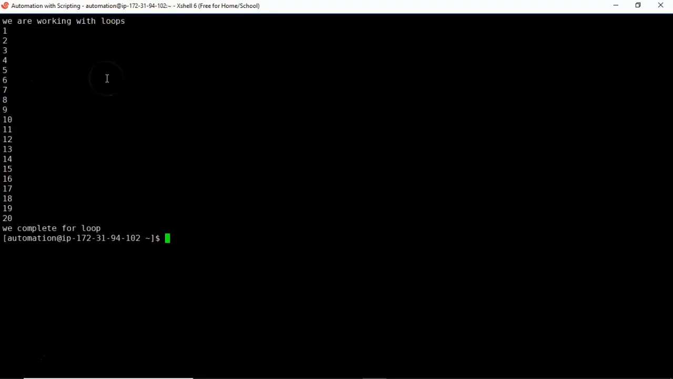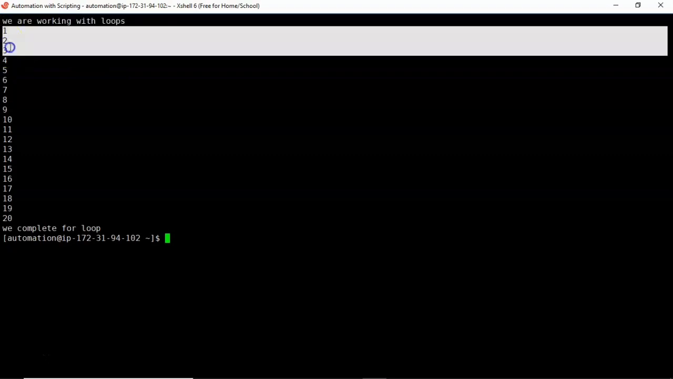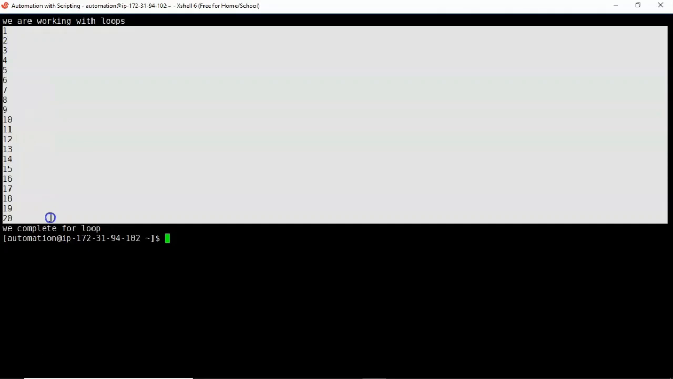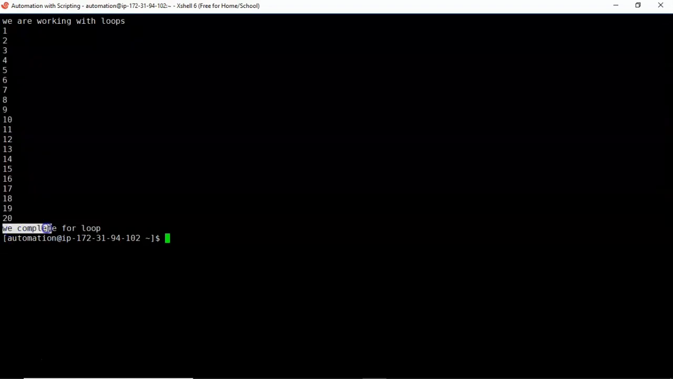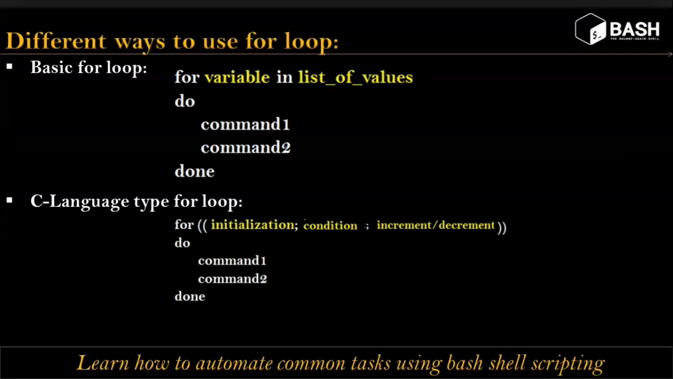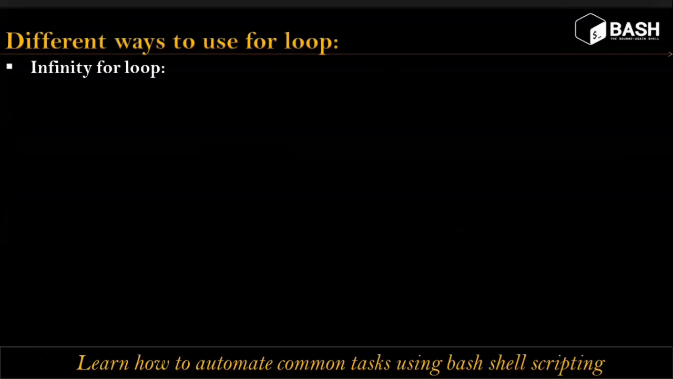First we are clearing because the clear command is there. That output clears the screen. Then we are working with loops. Then using your for loop, you are getting this output. After completion of your for loop, you have the last echo command. That output you are getting here. That's it. Fine. Now the last syntax is the infinity for loop.